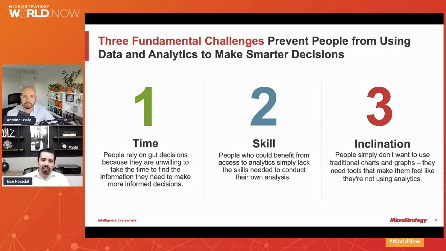In addition to that, there's also a lack of skill. Not everyone has the skills to analyze or use analytics. That represents a big challenge in today's world. And last but not least, some people don't actually like to use analytics products. They think of them as complex products. They like to make decisions in a much better and faster way.